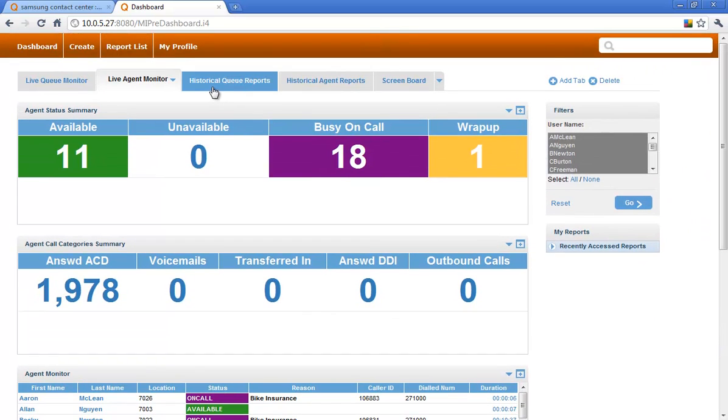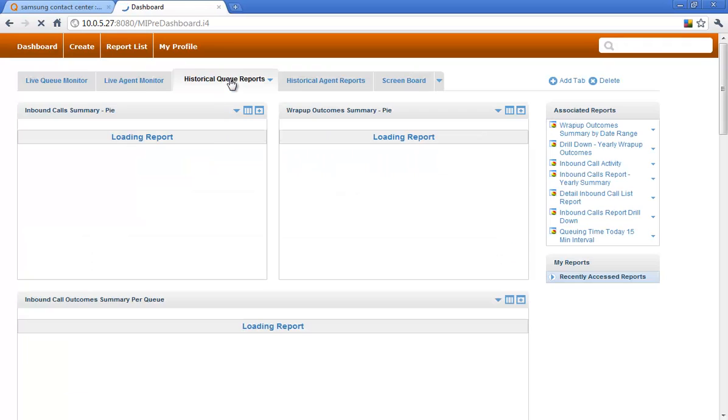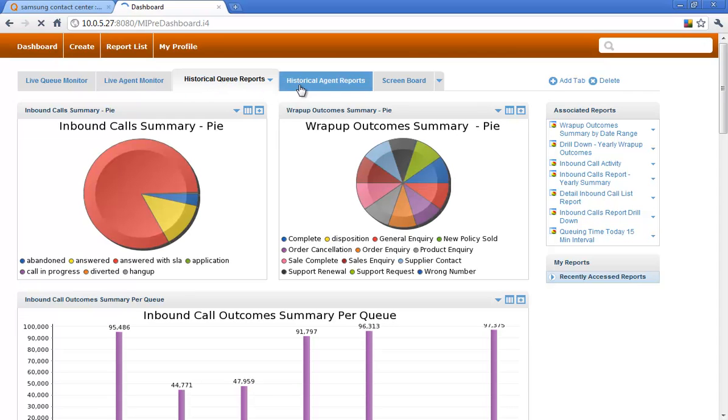Looking next at the third and fourth tabs, these are historical dashboards. As you'll notice, the tabs are once again titled as being queue related or agent related. The term historical is used within ContactQ to mean any call that has finished at some point in the past, whether this be last year or only 5 minutes ago.